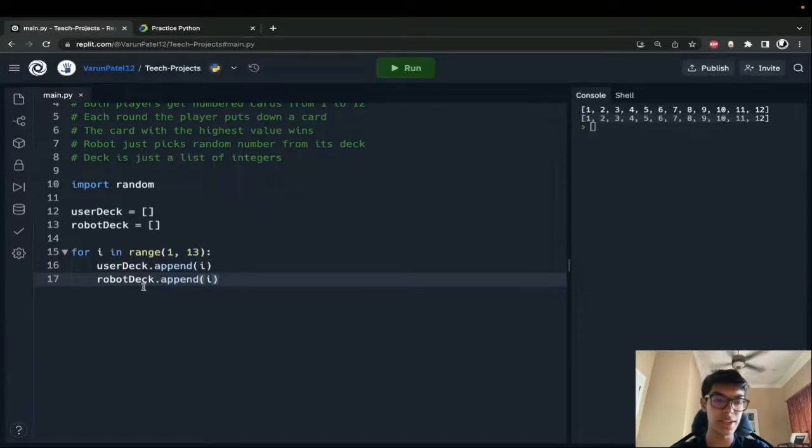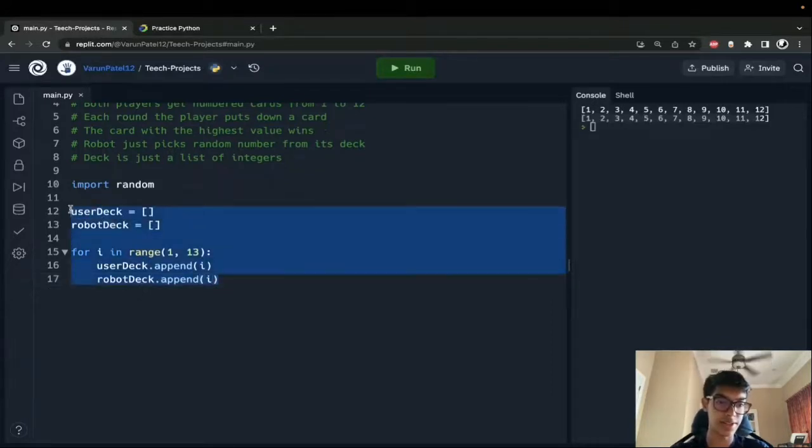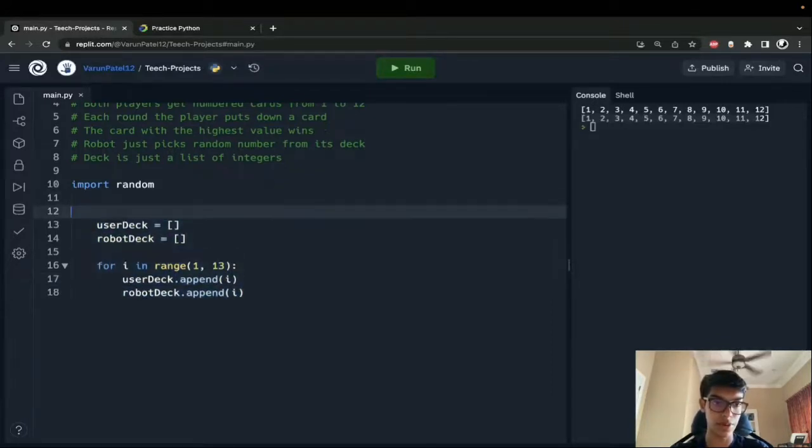And let's actually take this, and we're going to put this inside of a function. We're going to call this build decks.